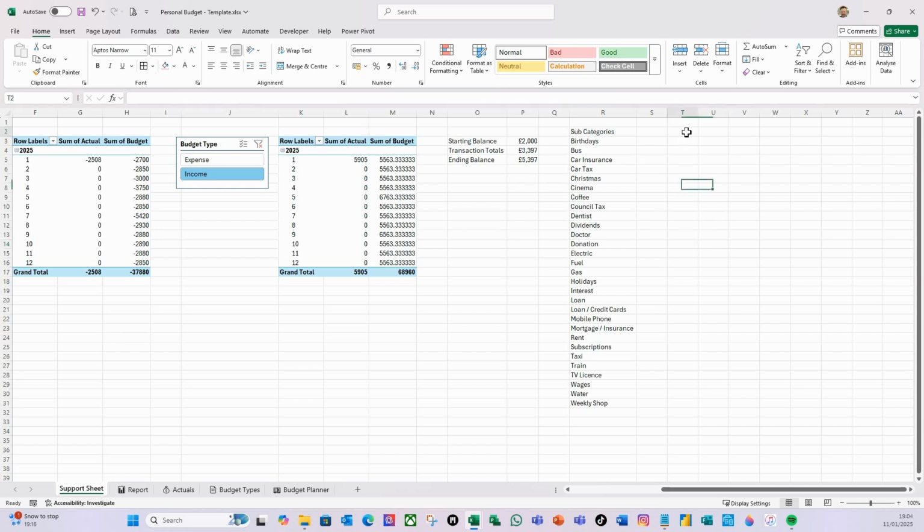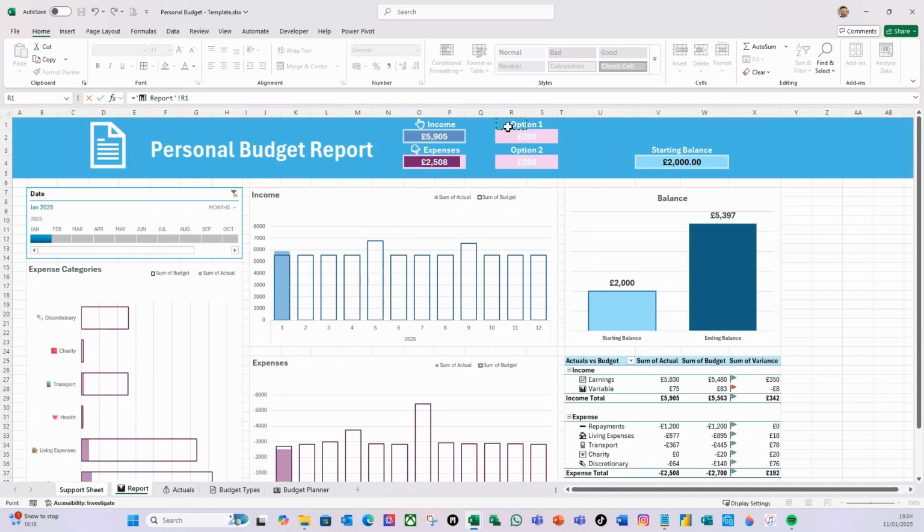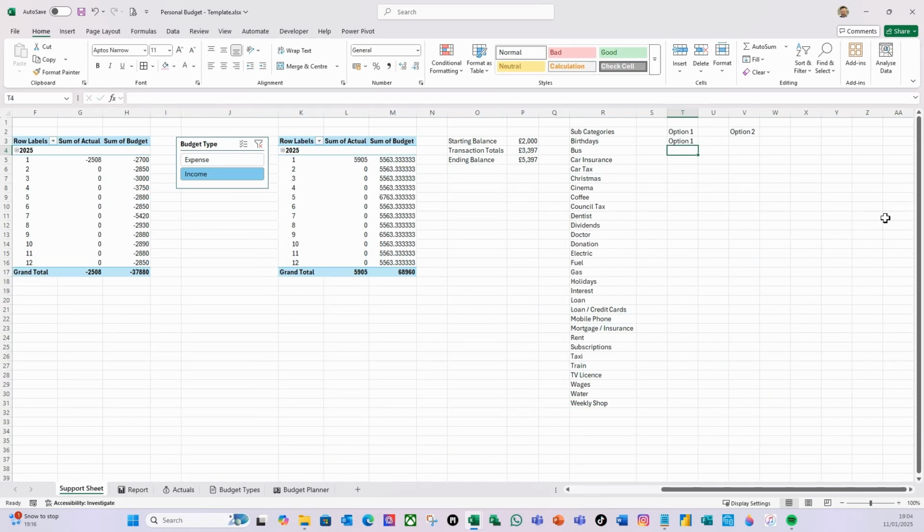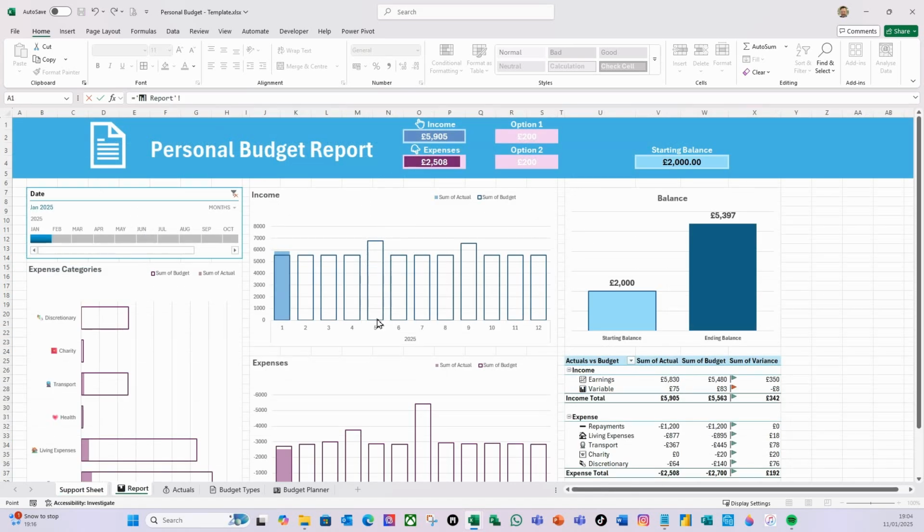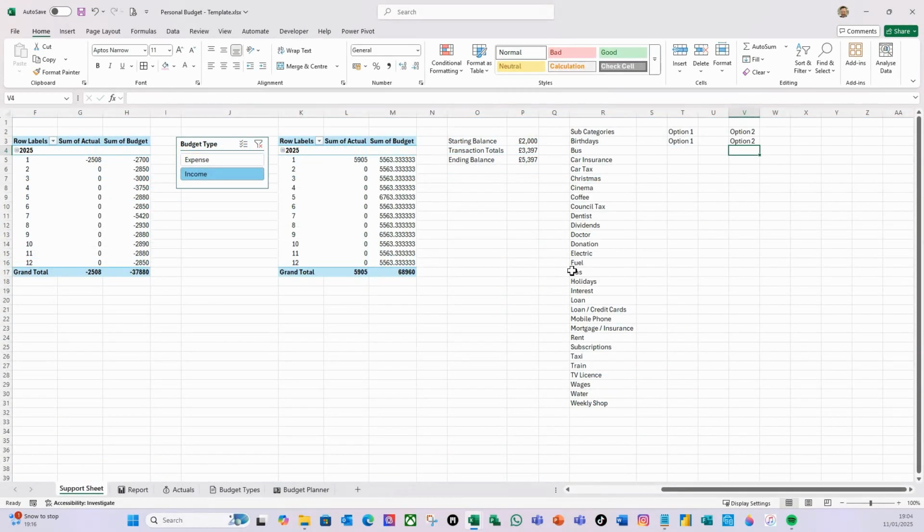I then want somewhere to capture my option 1 selection, and I want somewhere to capture my option 2 selection. So that's going to be equals, go back to my report, that's going to be that cell there, and this one is going to be equals, and that's going to be this cell here. So I've basically pulled through the titles.